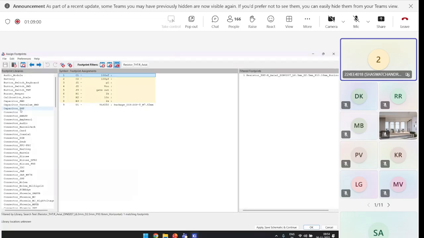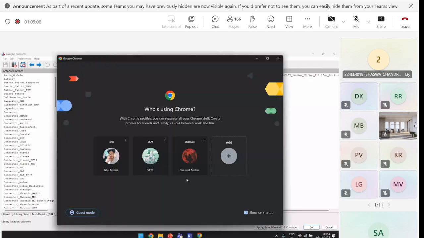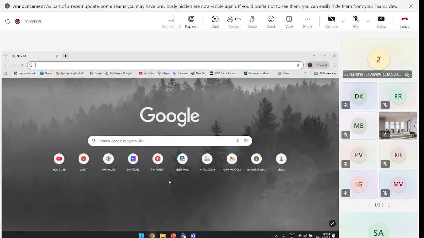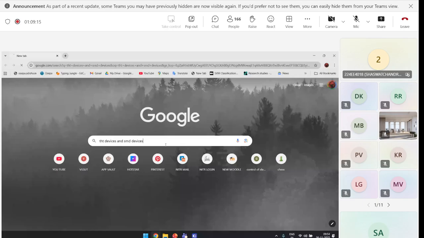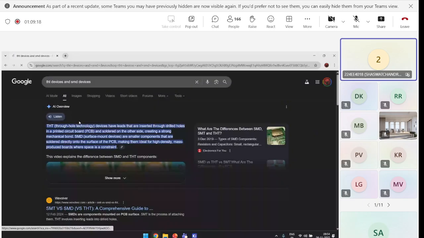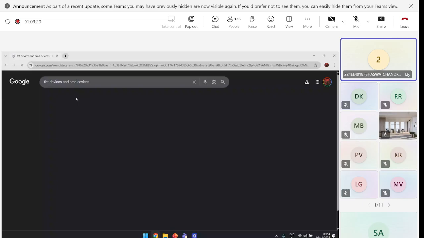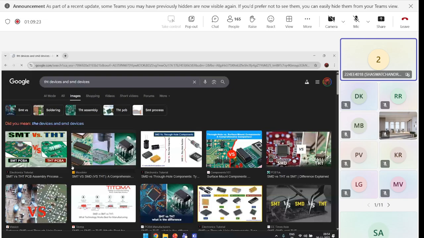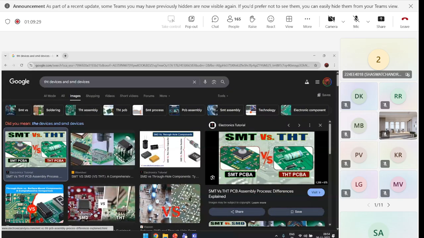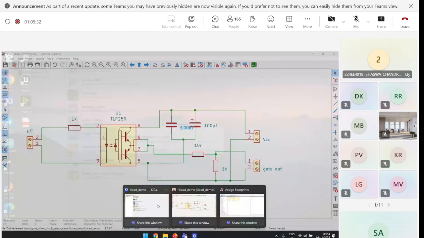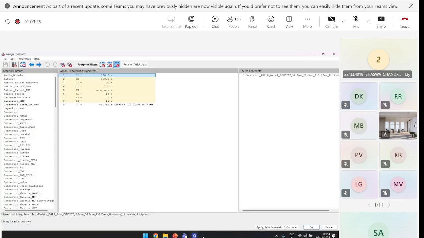Okay, let me show you what a THT and SMD look like. You see, they are surface mounted devices. Those are very small, and for compact circuits, we will be using them. This is a great example for that. These are the THT components, and these are the surface mounted components. Okay, so there's a difference.